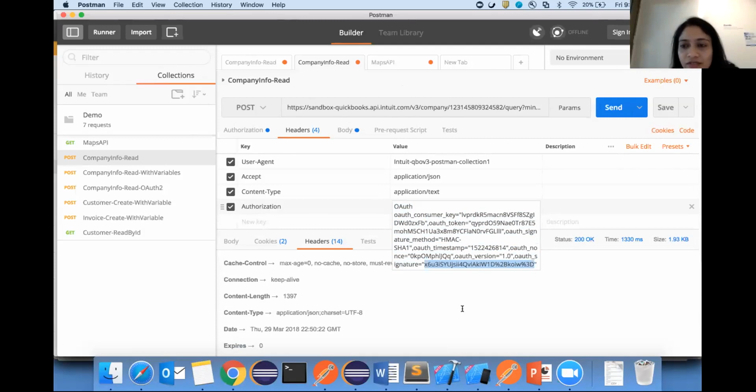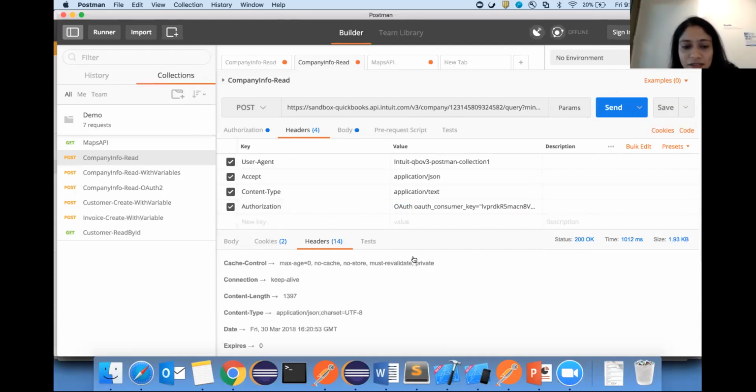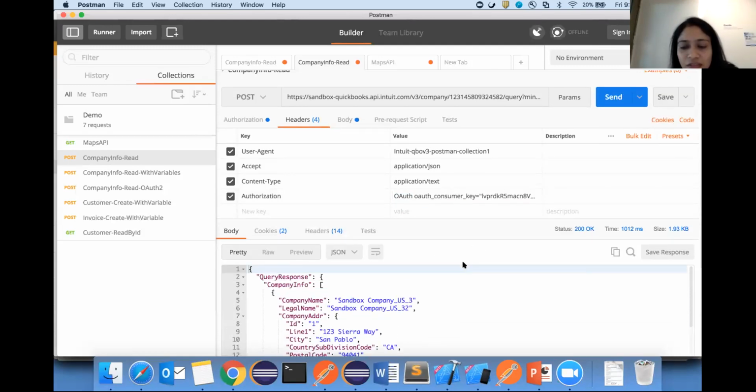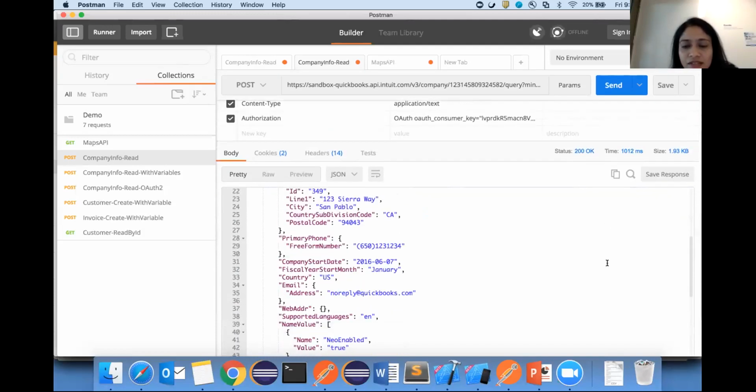So once we have all of this, the next thing that we can do is just hit send. And you can see here status successful, and we got the company info response back. So that was a very simple call.